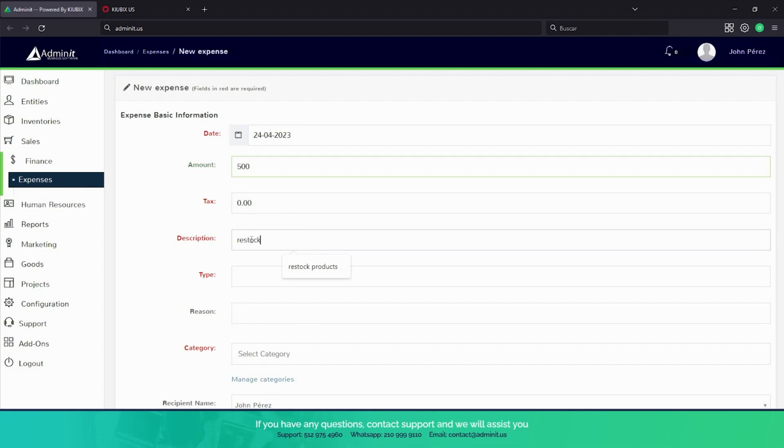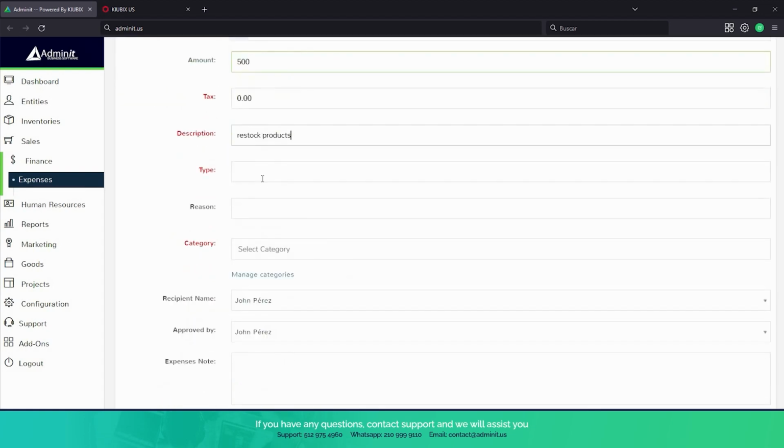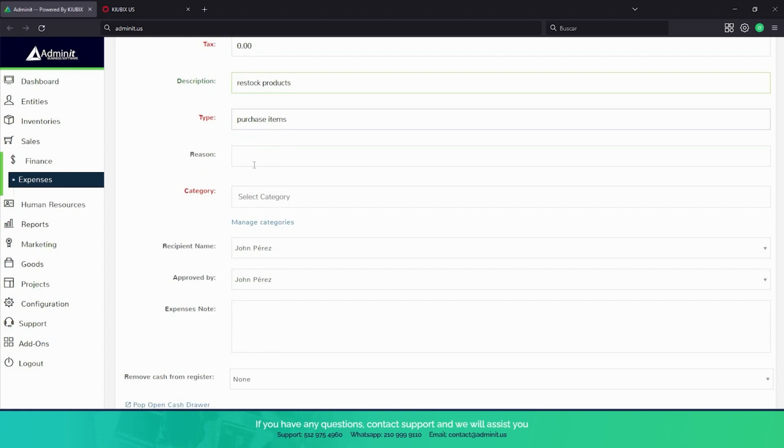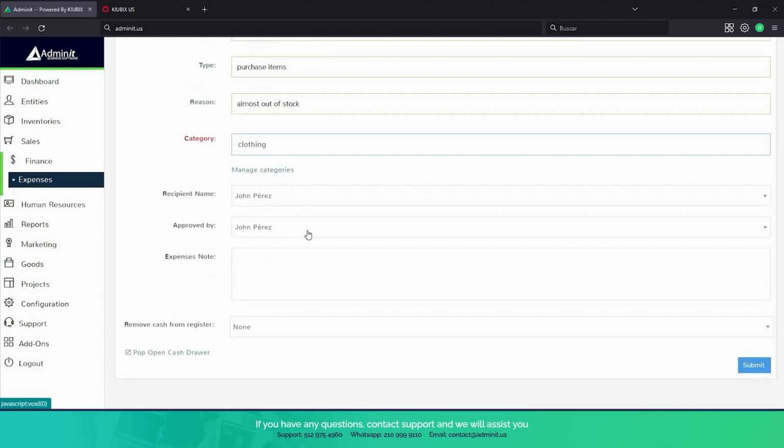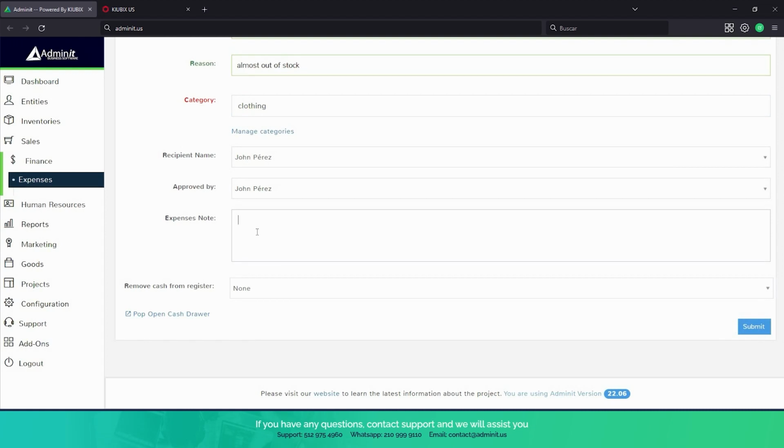and we're going to add restock products under the description. The type is going to be purchasing of items. The reason is that you're almost out of stock. And then let's say you're purchasing clothing items. So you could add the category, and then you could optionally add a note. Let's say I made this purchase because we are almost out of stock for this item.